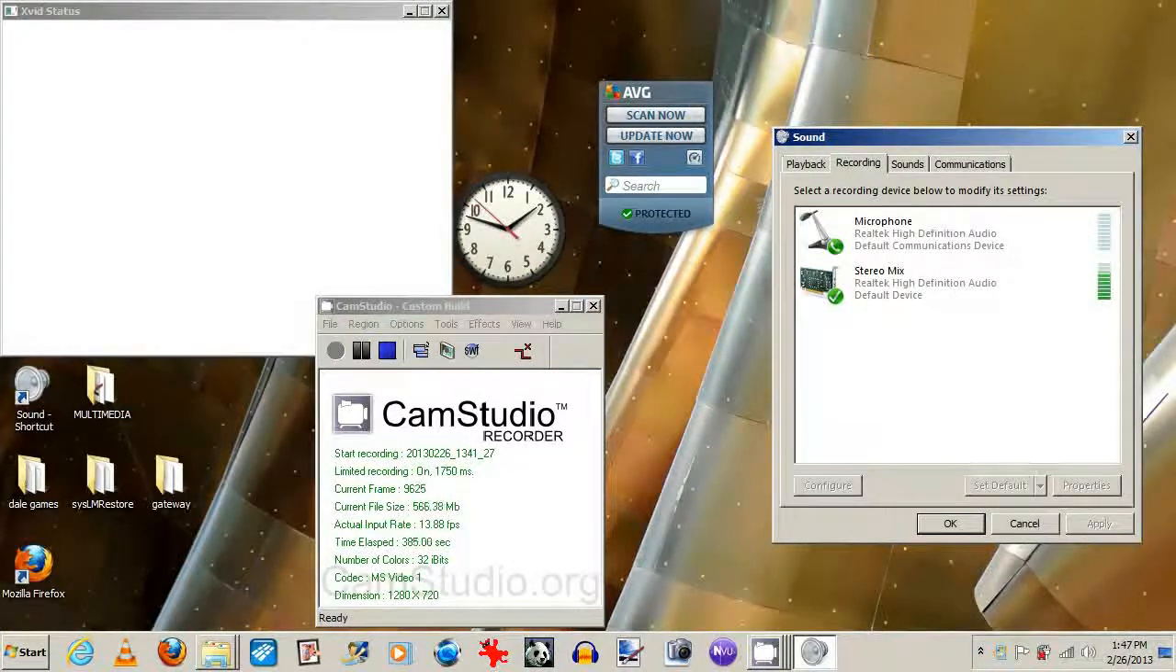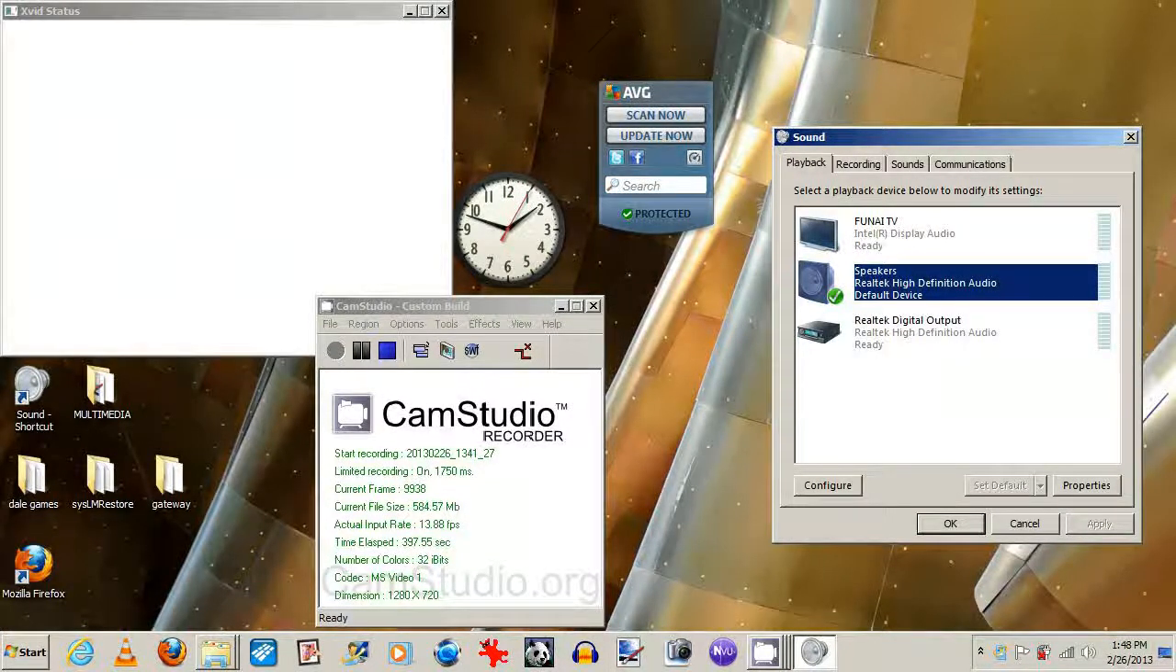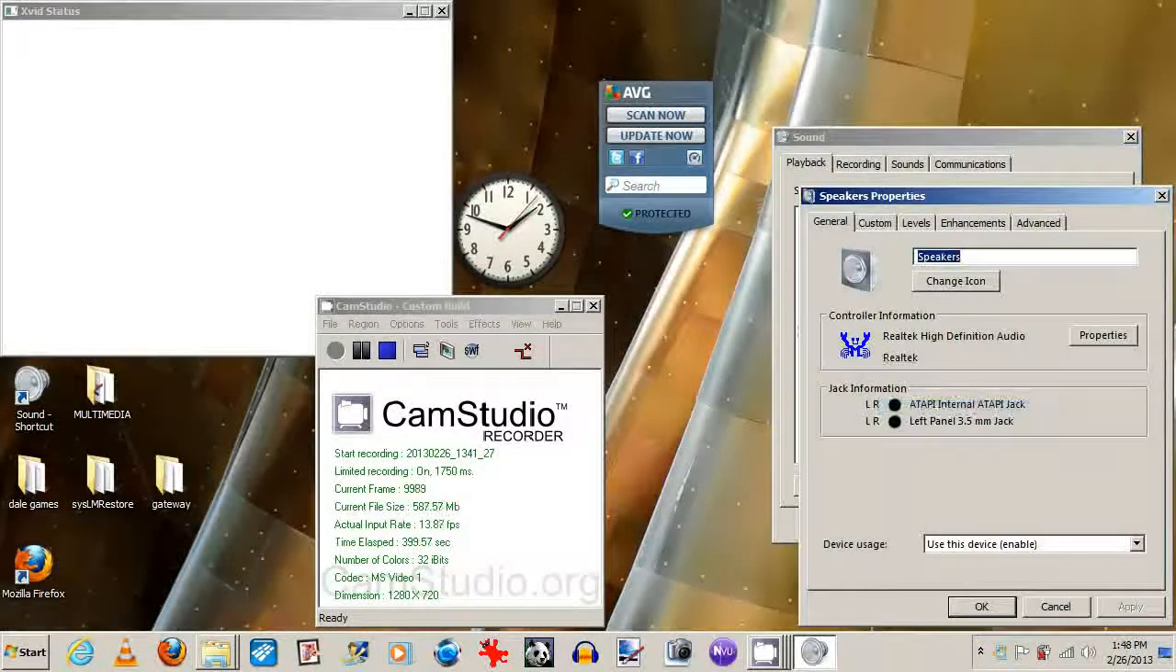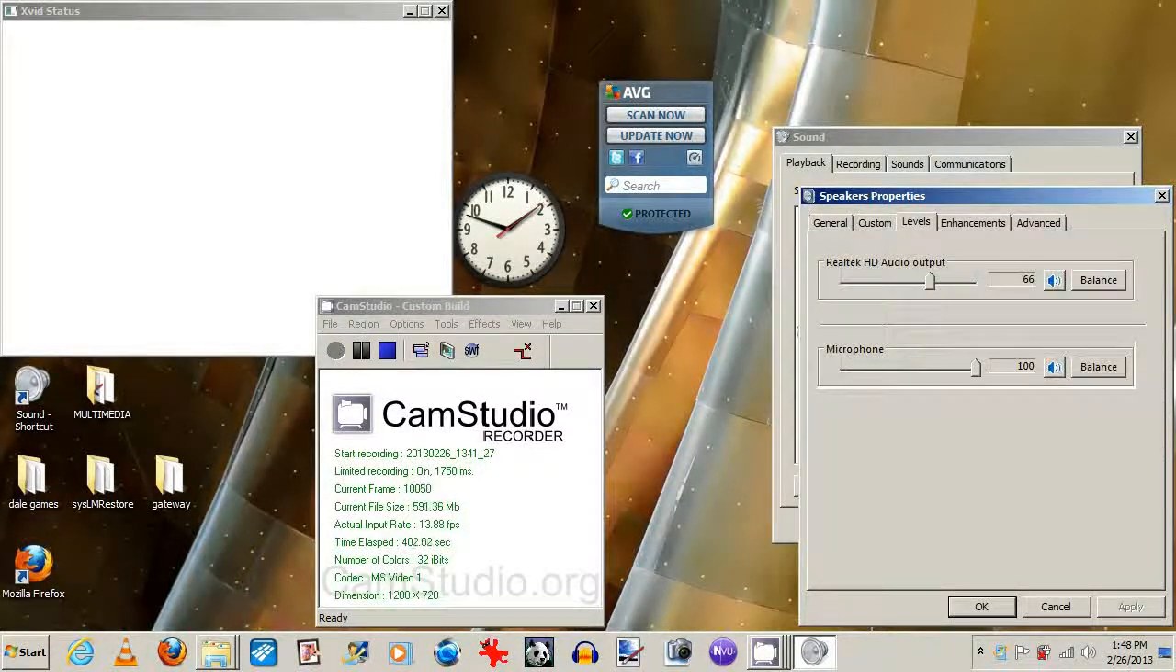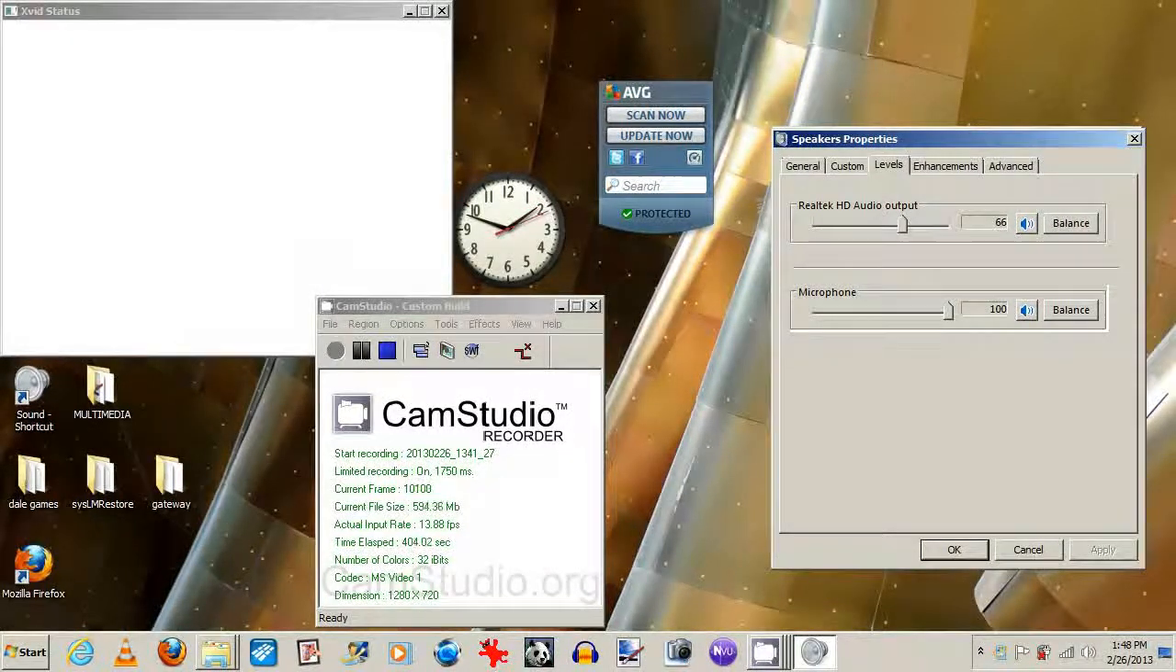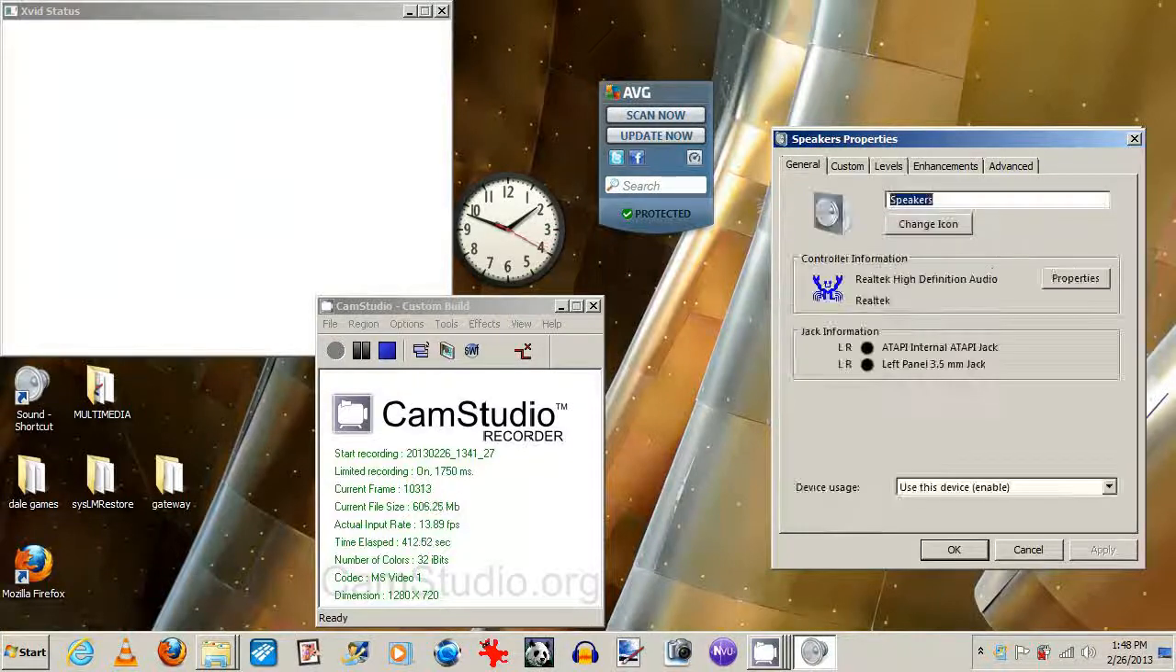For recording though, you're going to have your main one, stereo mix, at least for me, and then your microphone is, well, your microphone. Even though you can see that my voice is coming from here. It's weird like that. And then I just right-click on speakers, and I go to properties, go to levels, and for me, what I find best is always have the audio output or whatever you use at 66, and then microphone all the way up, of course.